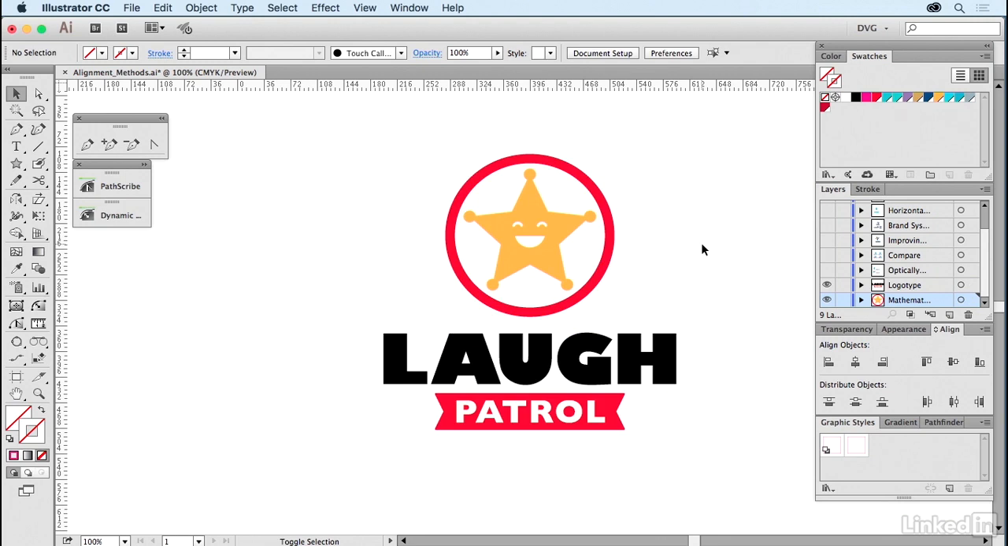So that's how I would use alignment method tools such as provided by Astute to do that. But this brings up the whole aspect of mathematical alignment as opposed to optically aligning something. And I want to go over that now.